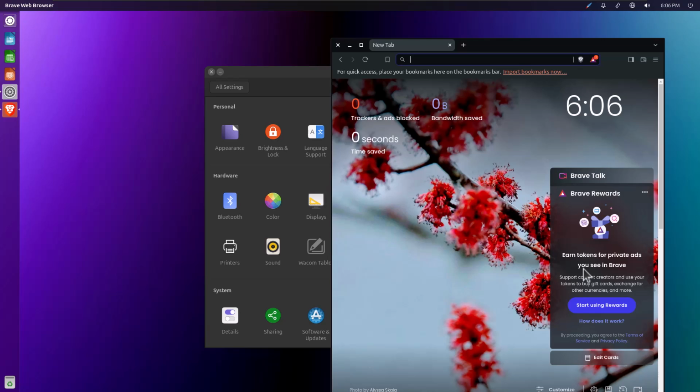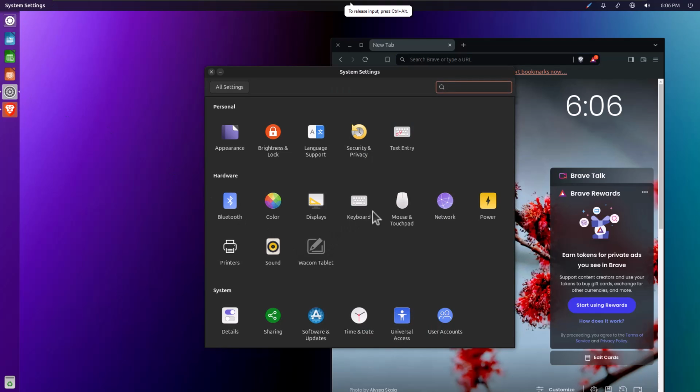So really not a lot to go over here. It's just really quick and simple, and the settings menu is really easy. I like it. So overall, good impression.